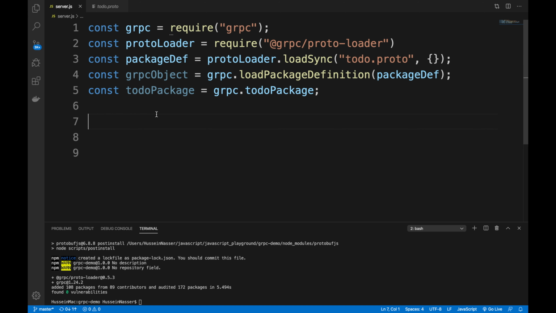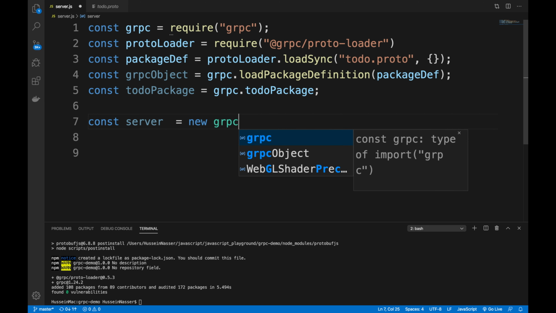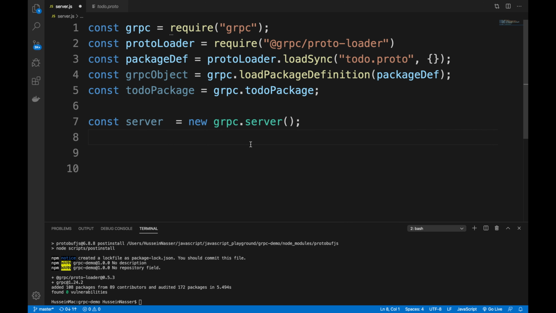Next thing is, we're going to create a server. How do we create a server with gRPC? We're going to create a new server equal to new grpc.Server, and that's just its cap. So once we create the server object, well, if we know a thing or two about servers, they have to listen essentially on a port and an address.